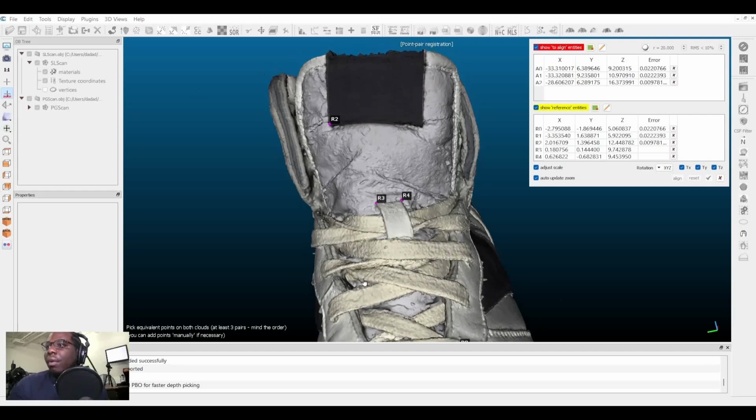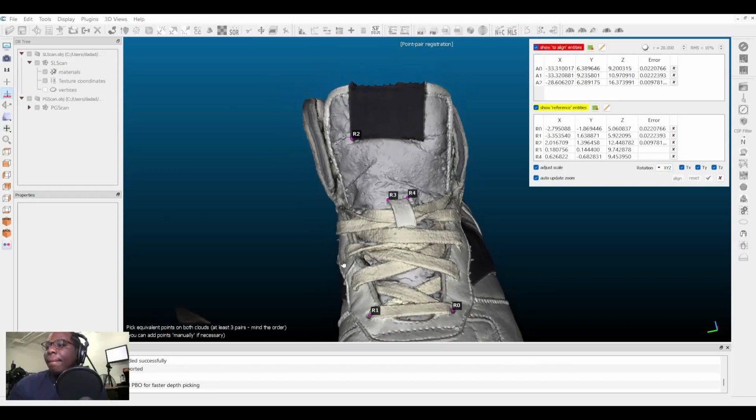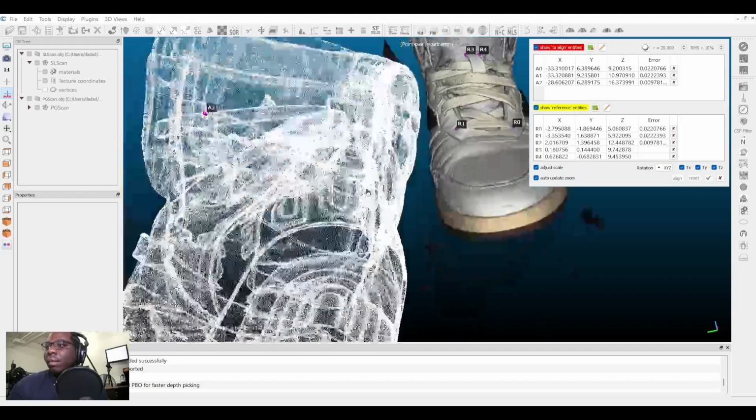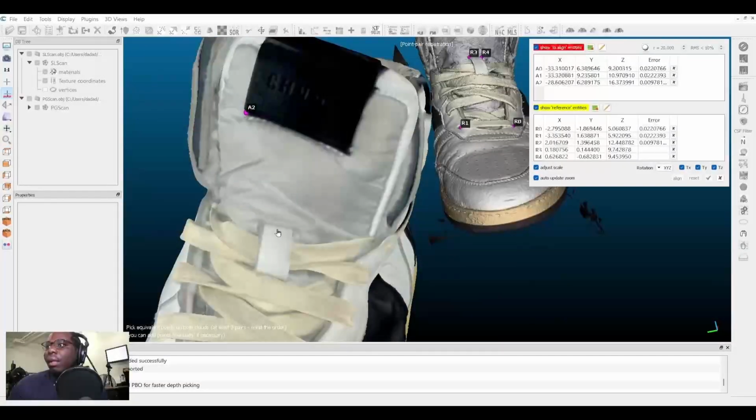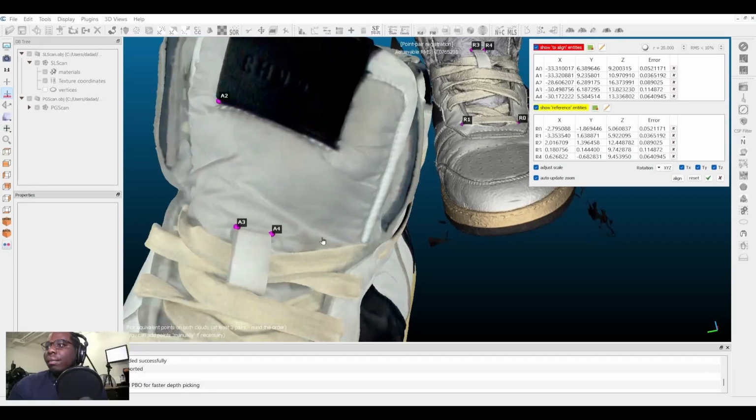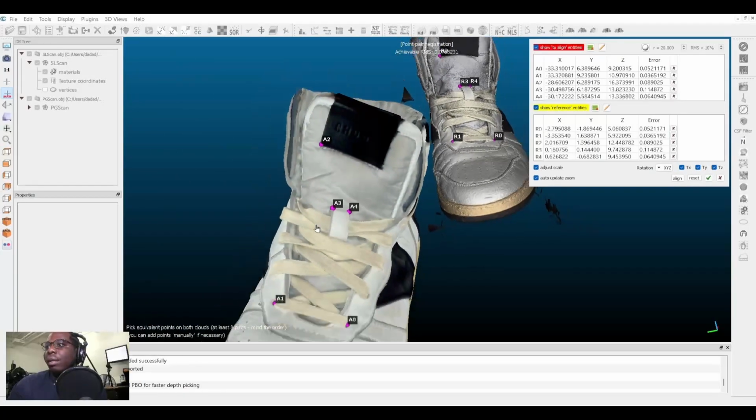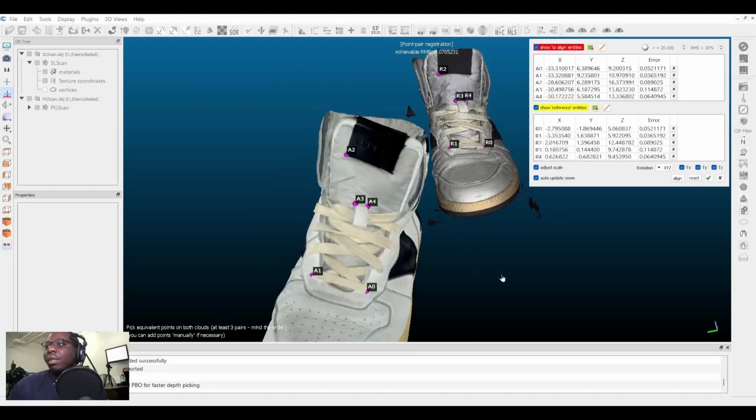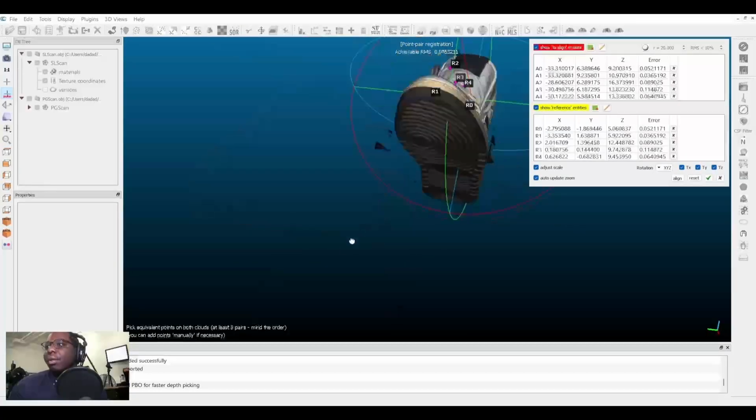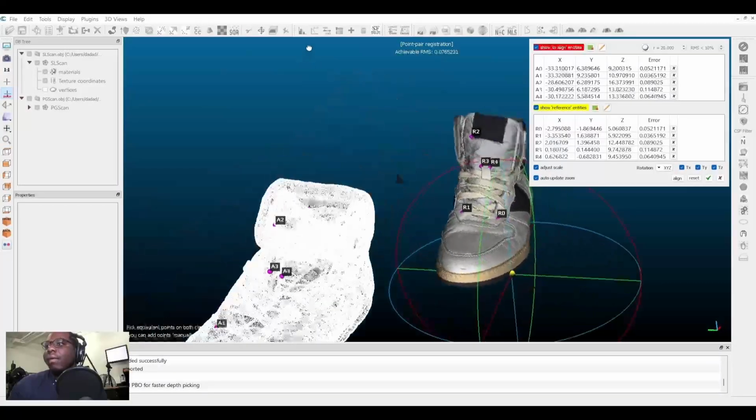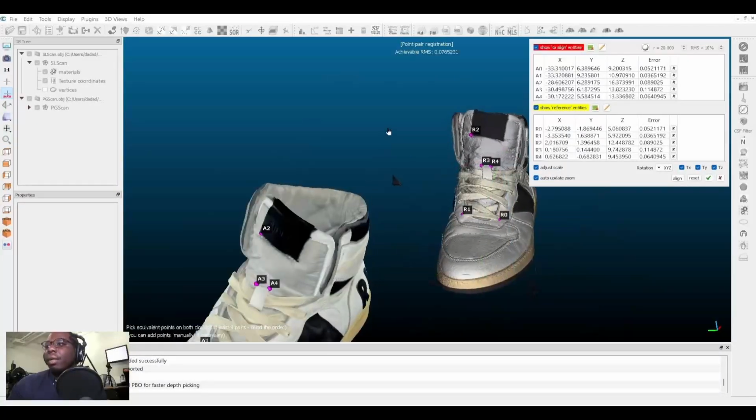So that's our 3 and 4. So here, I'll click 3 and 4. So yeah, just trying to go to different areas around the shoe, and we align them like this so it's easy to compare and contrast.